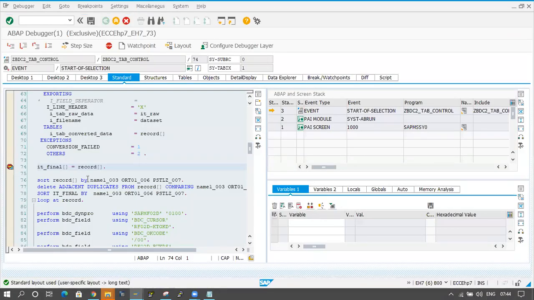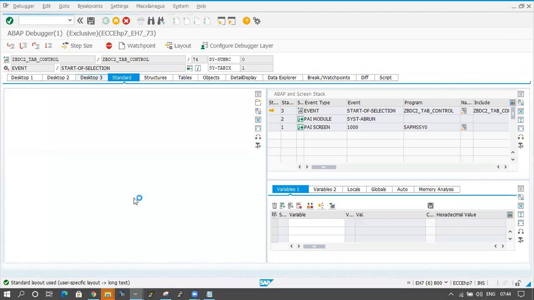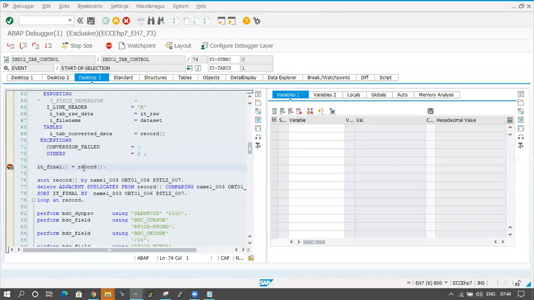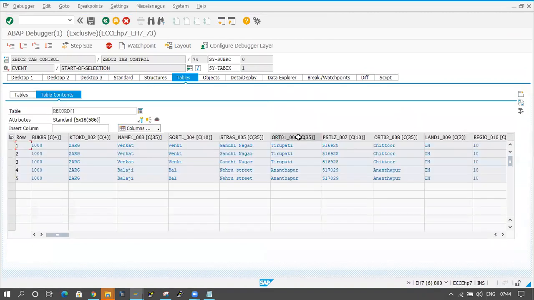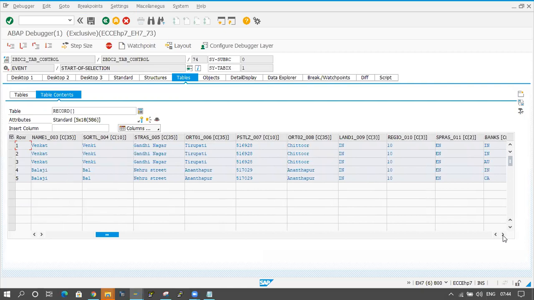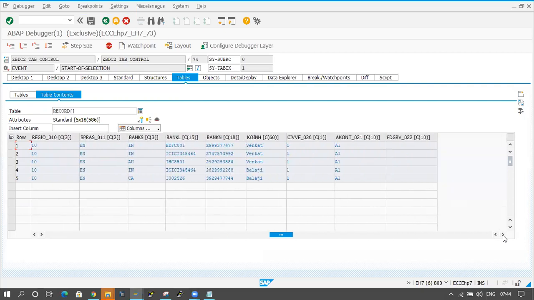Now it has come to debugging, right? Now if you double click on this record, how many values are coming? Five records are coming in the record internal table. Double click on it. So the data is coming like this. We have to check whether the data is coming correctly or not. See here, bank details are coming, and fine, this is correct.